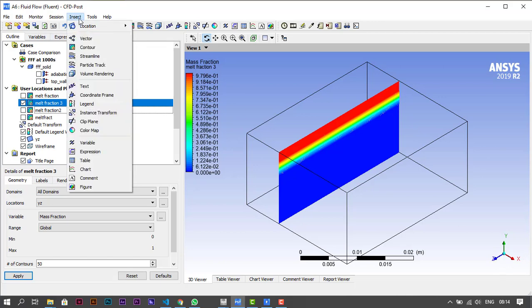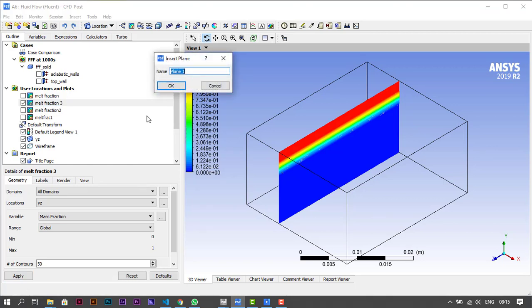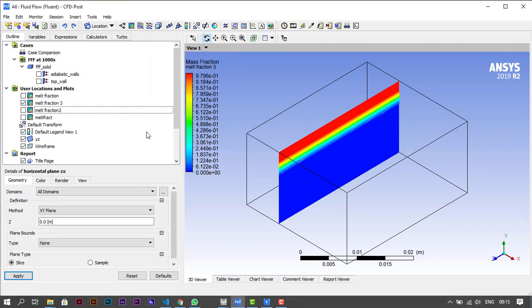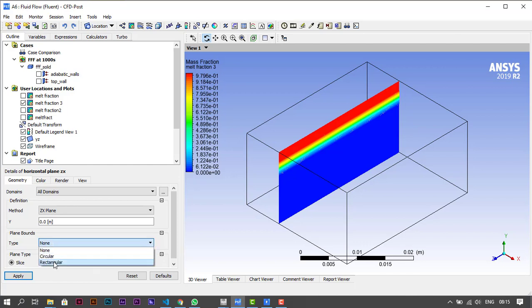So we can go to insert location. We're inserting a new plane. We can call this horizontal plane z-x. Okay, so method, now we should change this from xy plane to the zx plane because that's what we want. Leave this at 0 because we want this to be in the middle. Type, well, rectangular. Let's just leave this first. Okay, apply. Then there's our plane.